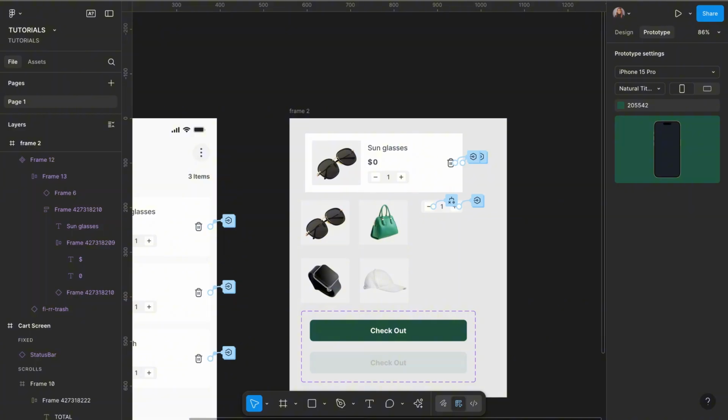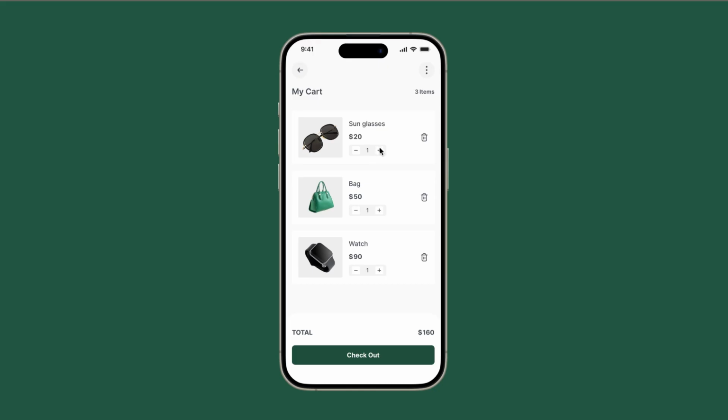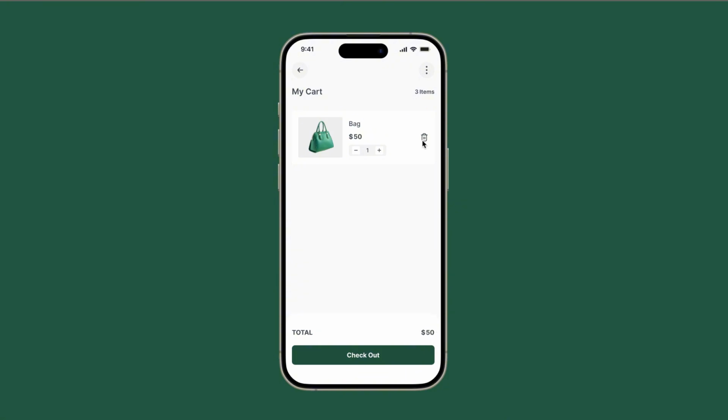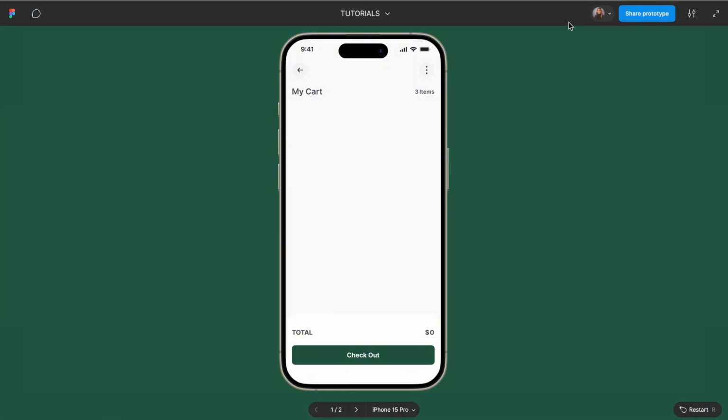So let's check it out. All right. So just watch here. The total is 140. If I remove the $90, it will be left with $50, just like that. Now it's 0. All right, let's go back and also work on this interaction, because as you can see, we still have 3 items, but we have nothing inside this cart. So this should actually be 0, right? Now let's go and work on it.